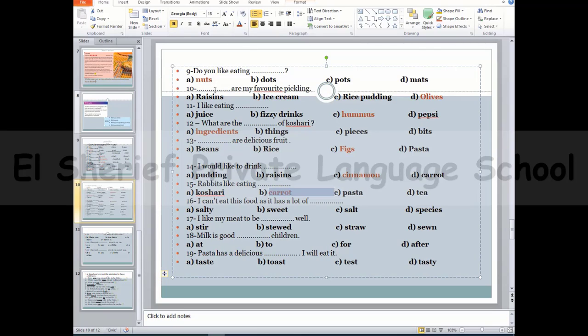Number 16, I can't eat this food as it has a lot of what? Can I say a lot of salty, a lot of sweet, a lot of salt, a lot of spices? So of course it's a lot of salt. I can't eat it. It has a lot of salt in it.